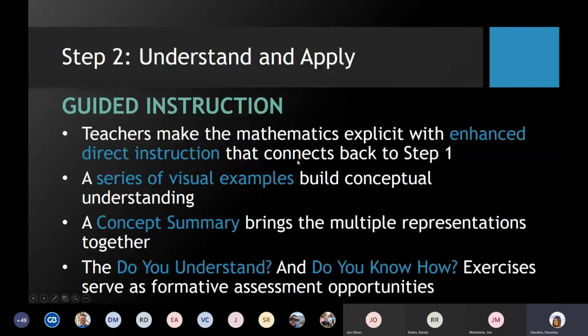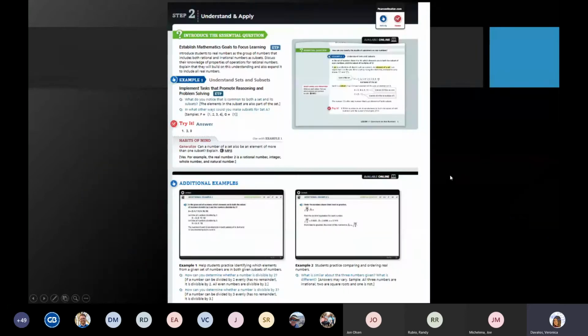Step 2 is your understand and apply. This is where the guided instruction happens for the class. You make connections back to step 1. You already have visual examples on there of this conceptual understanding, and then we're going to use those examples to build this concept summary at the end, and finish off with do you understand and do you know how as your formative assessments. So again, looking in more detail into step 2 here.